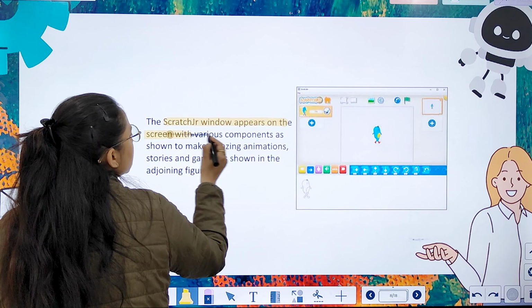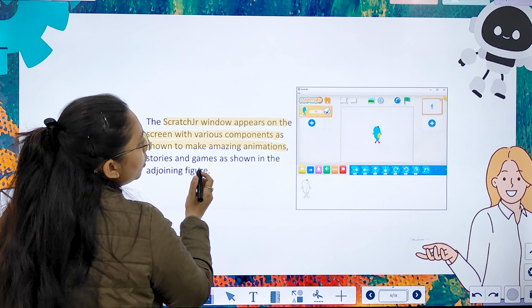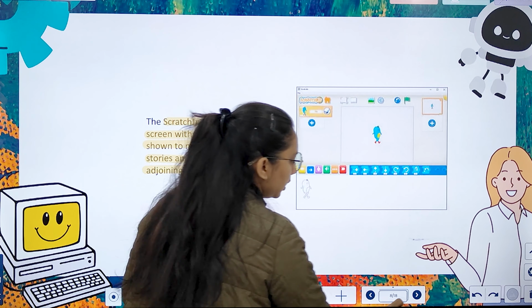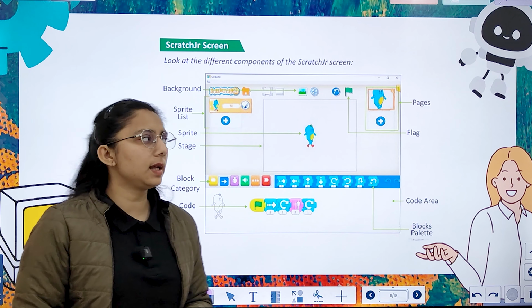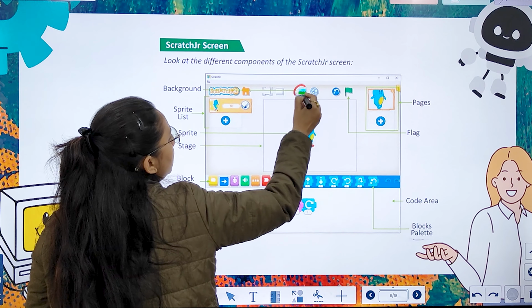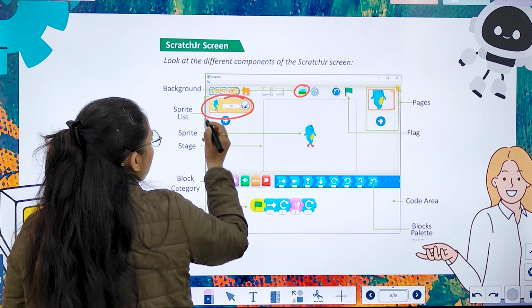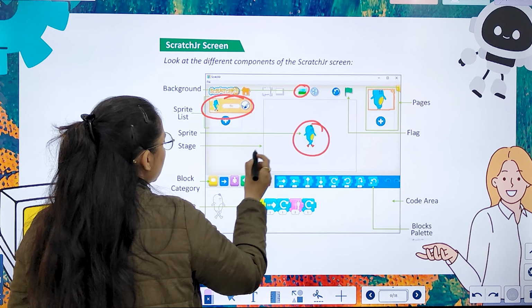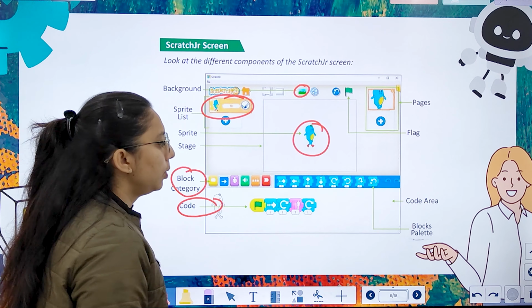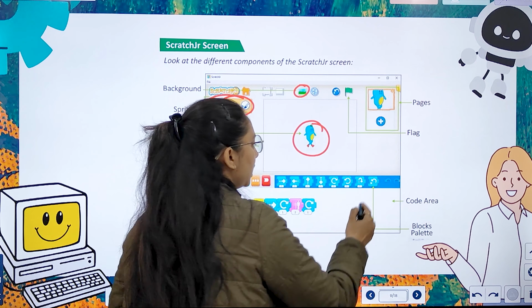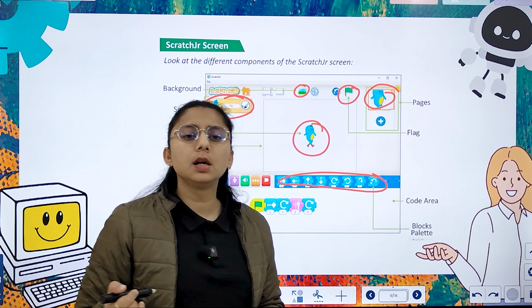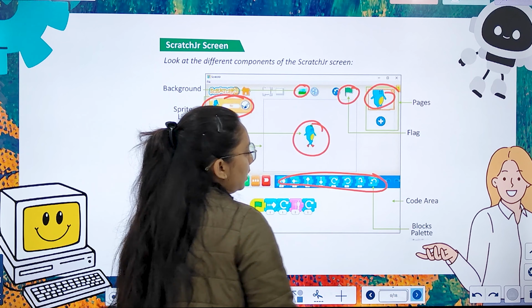So the ScratchJr window appears on the screen with various components to make amazing stories and games as shown in the adjoining figure. You can make your own stories and games. Let's see them. These are the different parts. This is your background. This is your sprite list. This is your sprite. This is the stage and these are block categories. These are the different blocks. This is the code area. This is the block palette. This is the flag. These are the pages, right? This is all about the screen.